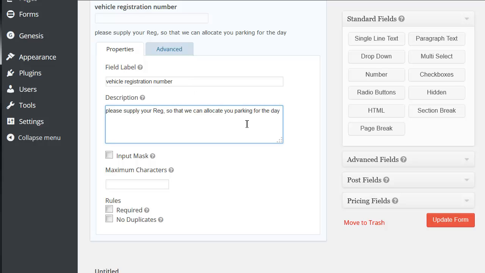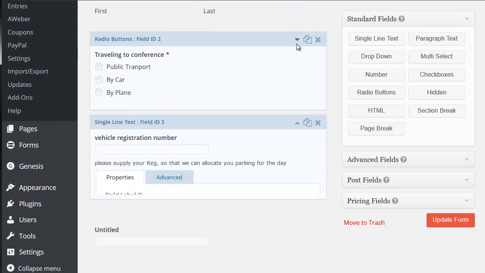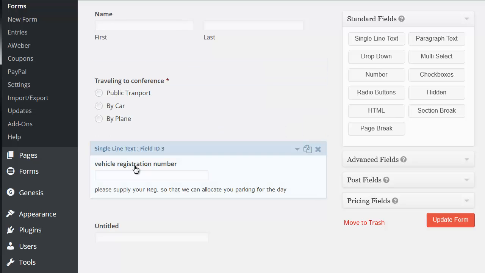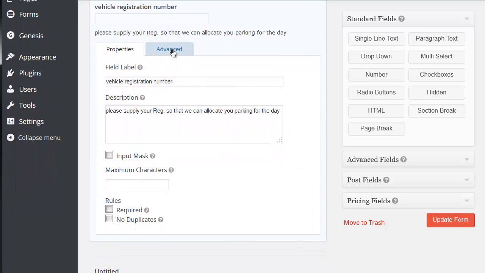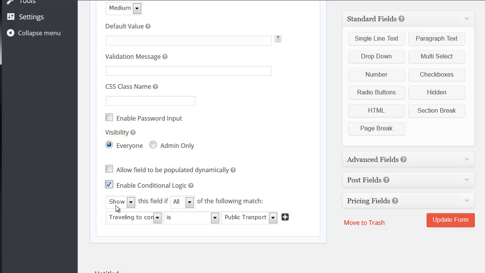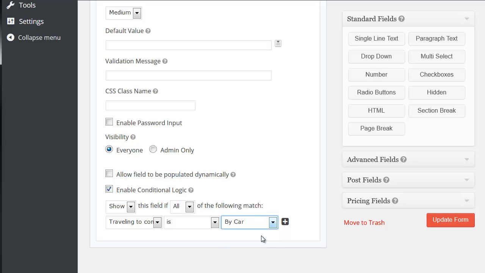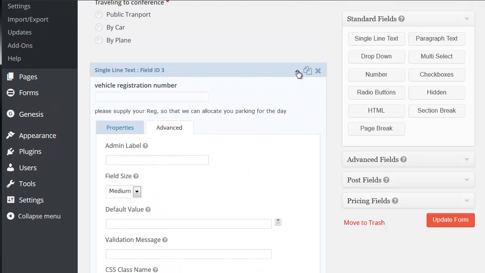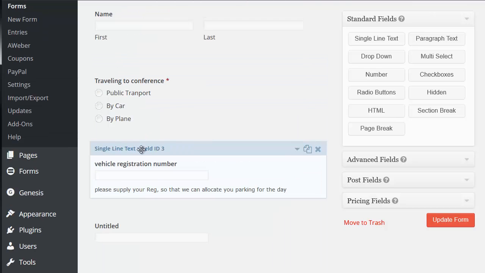If we leave it as is now, then that will be asked whatever happens. What we need to do is add conditionality to this field. Now that's in the advanced section, and at the bottom of the advanced section you'll see this here, enable conditional logic. So I tick that and I now say show this field if traveling to the conference is by car. That's all I need to do. It's that easy. So that will only now work if travelling to the conference is by car.